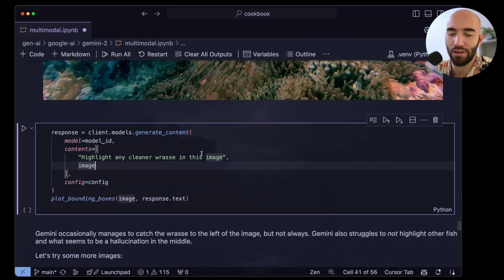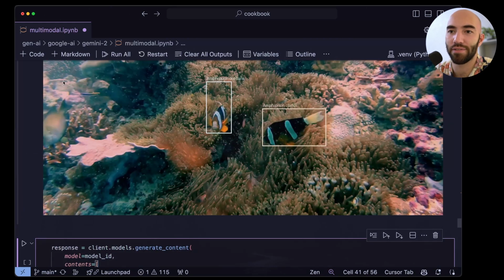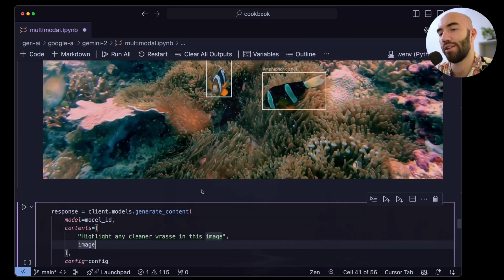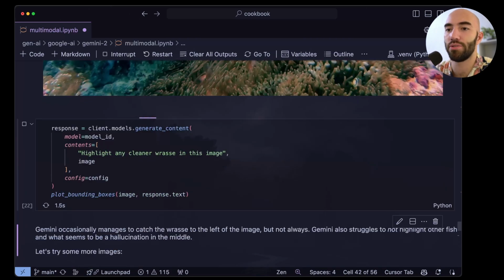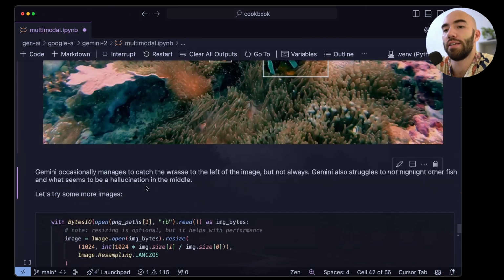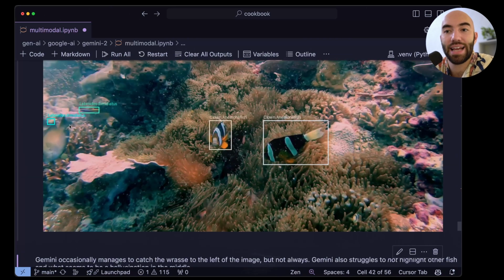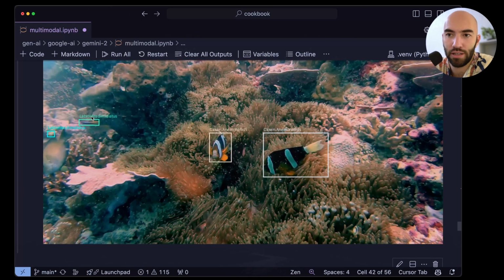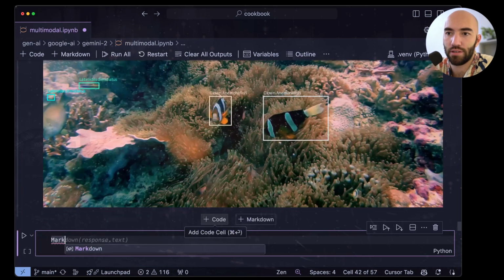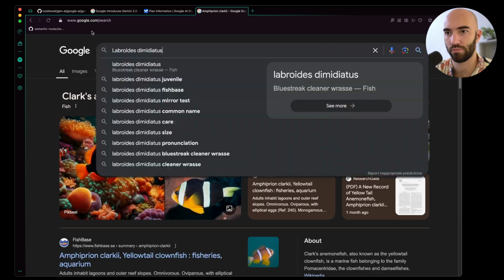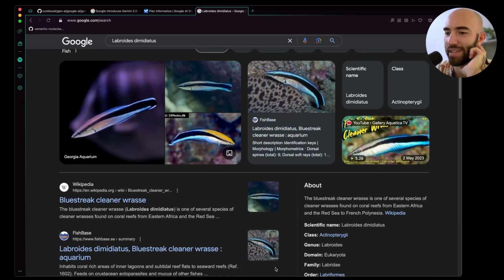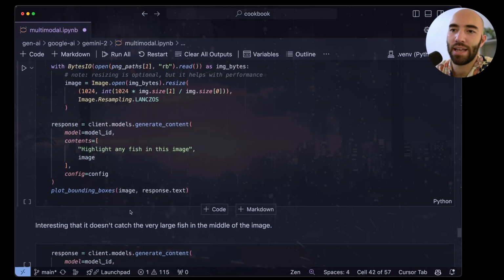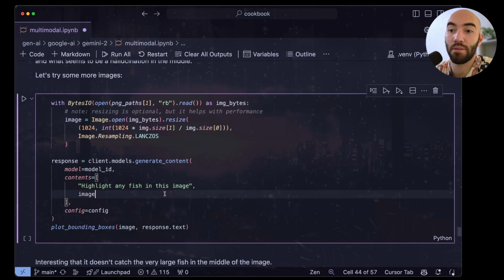And then I was really having issues with it identifying the cleaner wrasse over here. I don't know if that's how you pronounce it, but it just would not. Gemini could not seem to identify the wrasse. So let's see if it manages, and it kind of does. Maybe, what is this? So let's see what that is. Oh, amazing. Google is up to something. Or should I say DeepMind? Anyway, so that is pretty cool.